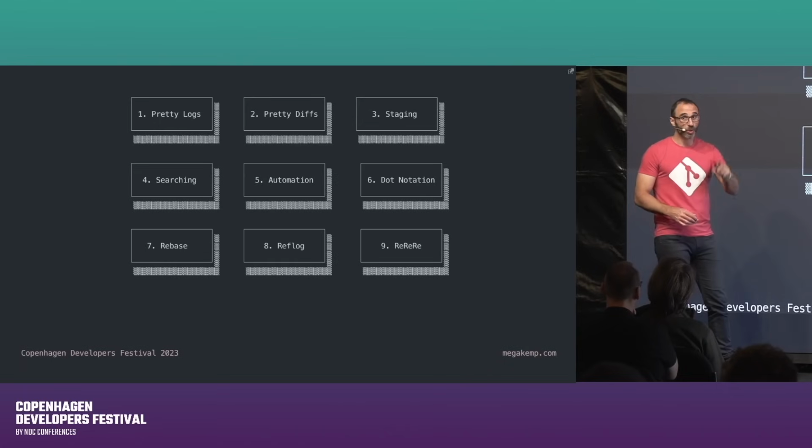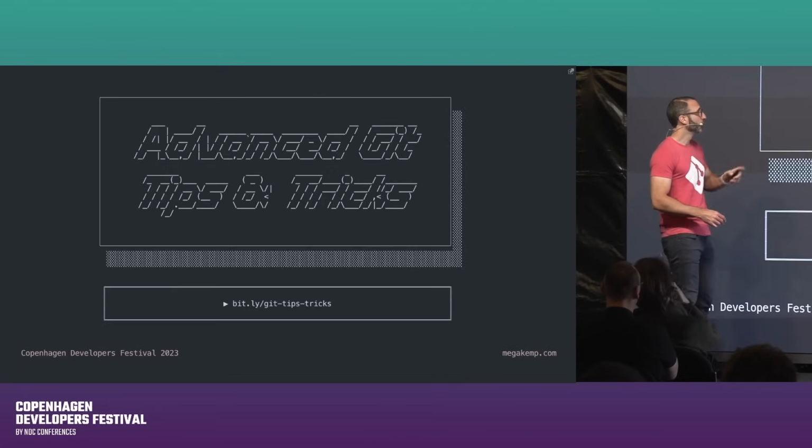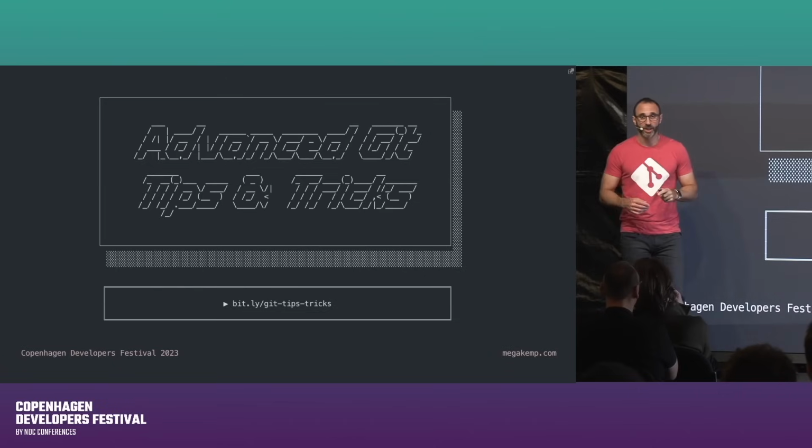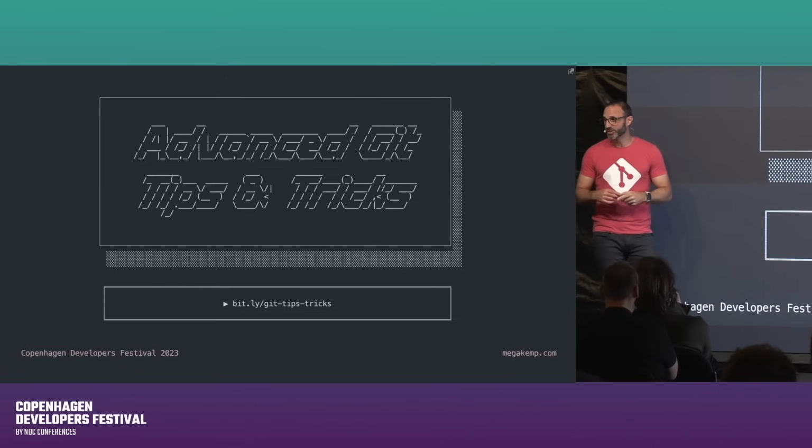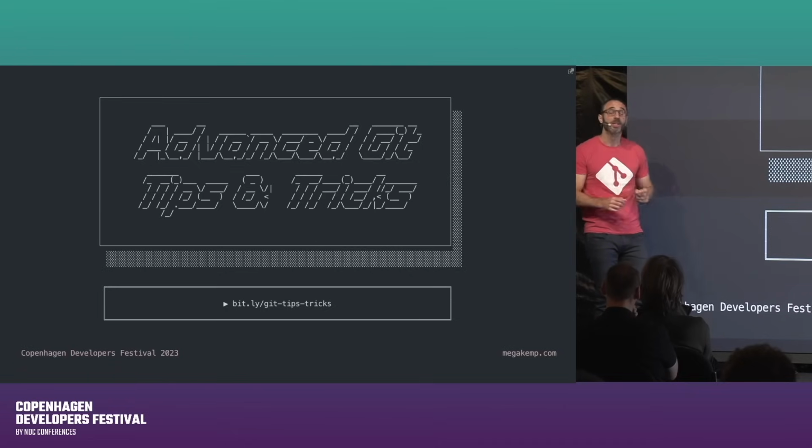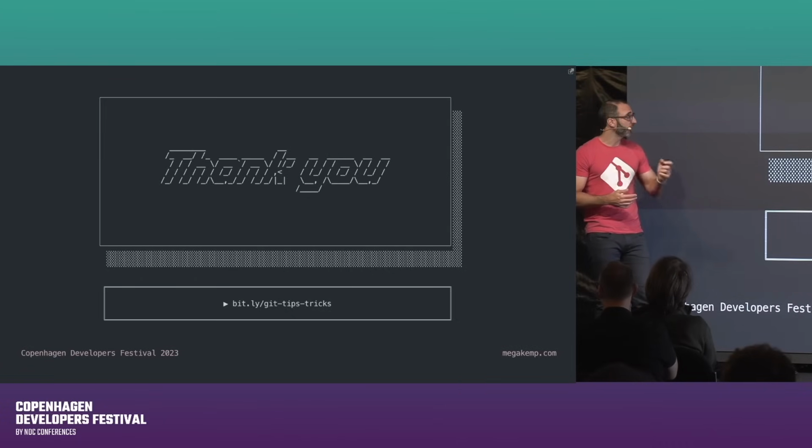Now, there is much more than this in Git, as you can imagine. A lot more. So if you have Pluralsight, I have a course out called Advanced Git Tips and Tricks, where you will find these things and much more stuff that Git has inside its inner workings that can and will improve your daily workflow if you make them part of your toolbox. And with that, thank you.